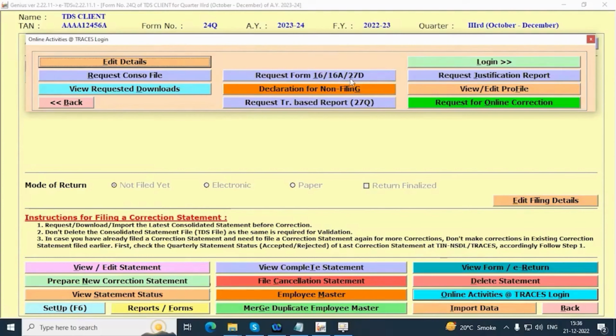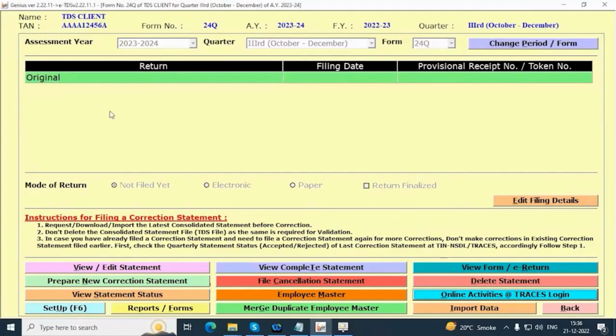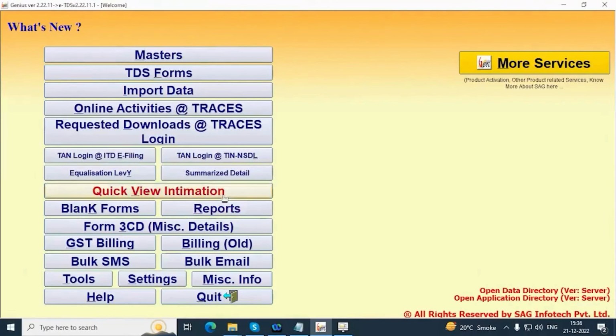The same tab of Online Activities is also available in the main menu, where you can also request Form 16. Here we are not mentioning the details, that's why it's not getting generated.